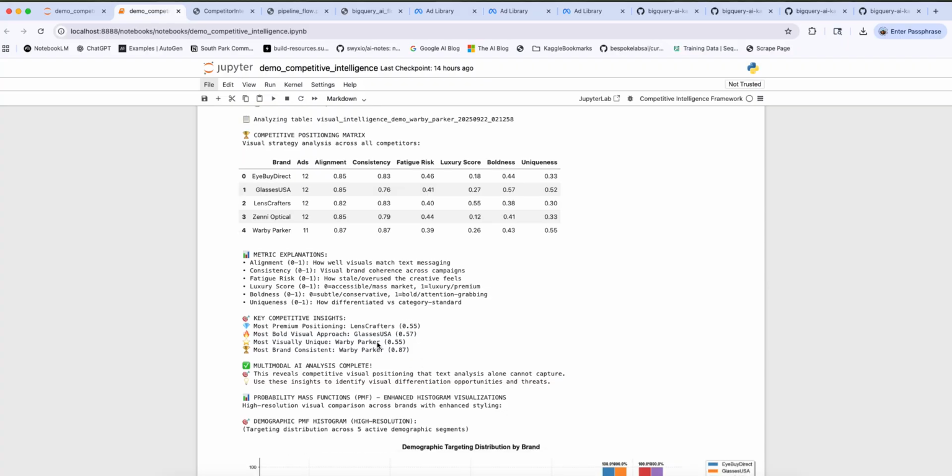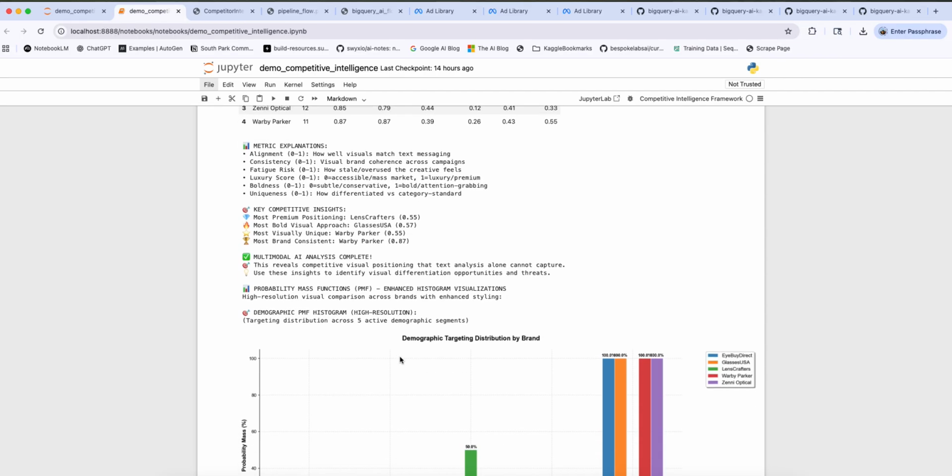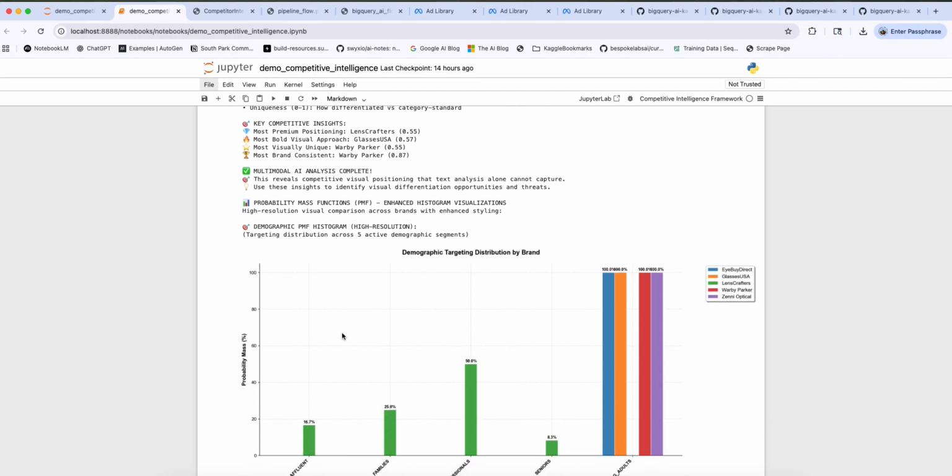And here we get some key competitive insights as well, like which brand has the most premium positioning. In this case, it's LensCrafters. What is visually most unique? That's our target brand, Warby Parker. And what is the brand that is most consistent? That's again Warby Parker. So we get these useful competitive insights, and we are also plotting some of these to better visualize what this looks like.